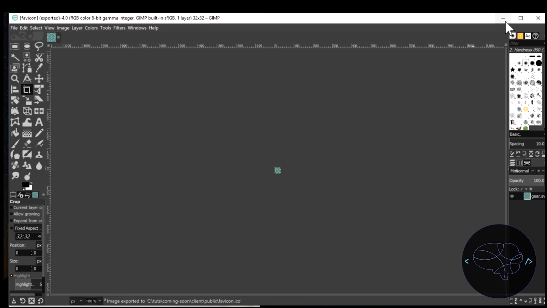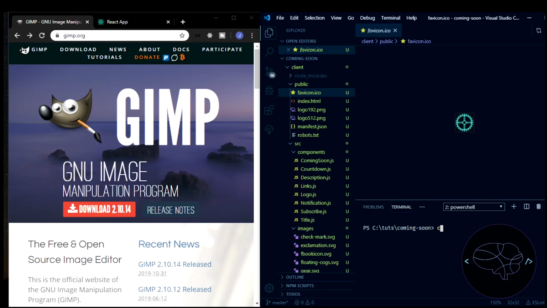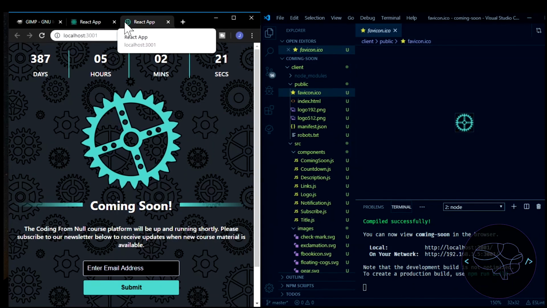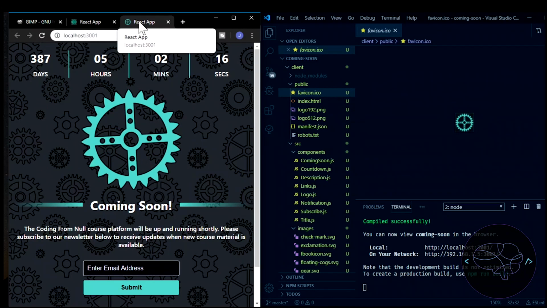Now if we minimize this, we see our icon is now this favicon that we created. What we want to do is restart our application, and we should see that as the icon in the browser. So I'm going to go into our client directory and then npm start. And we can see now we have our nice little logo up here instead of the default React one that we had earlier. And that's pretty much it.